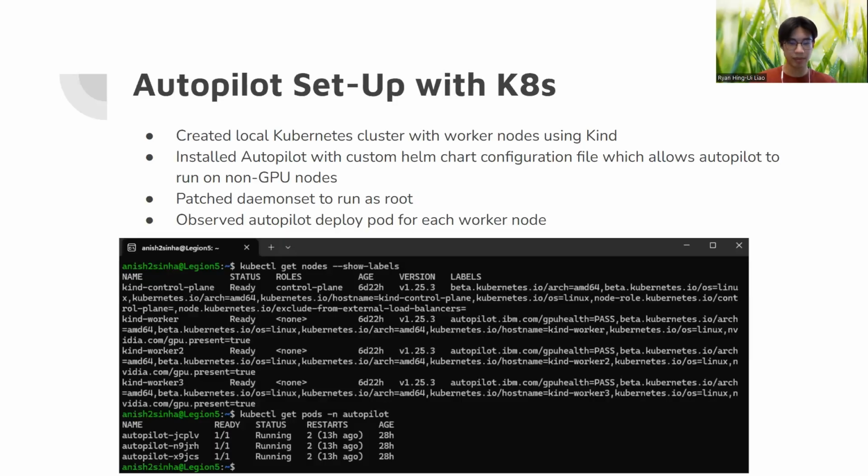First, we'll be talking about how we set up Autopilot with Kubernetes. So first, we created a local Kubernetes cluster with worker nodes using kind. Then we installed Autopilot with a custom Helm chart configuration file, which allows Autopilot to run on non-GPU nodes.